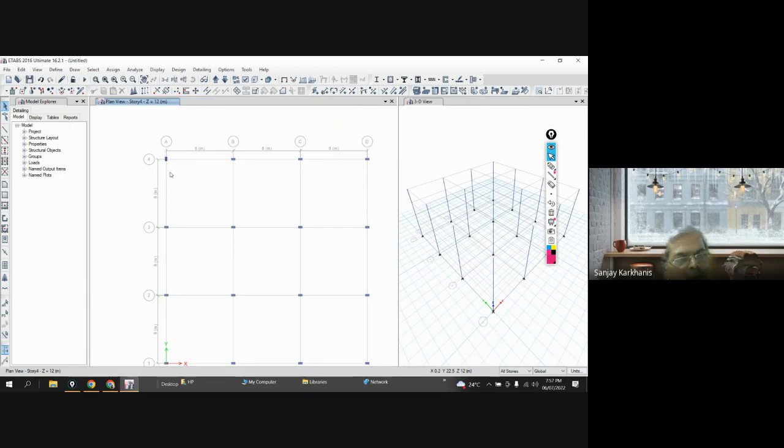Either I can delete that column and I can redraw another column with angle equal to 90.